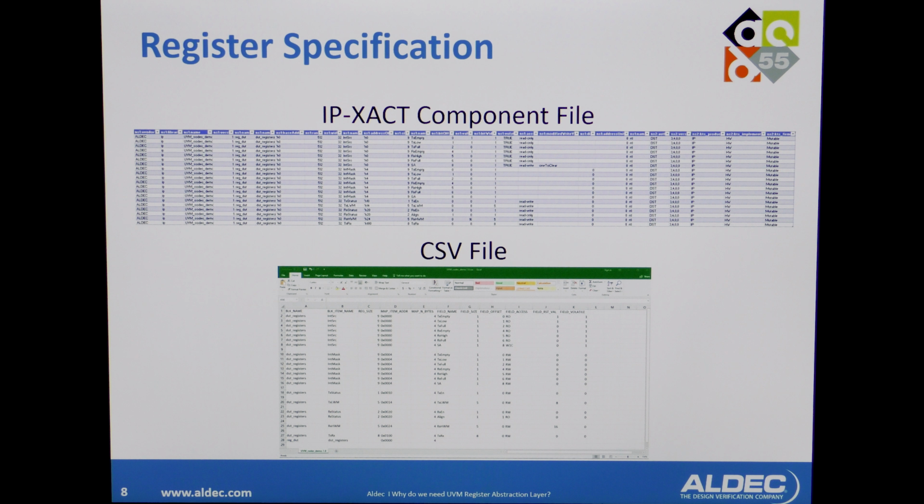You can also use a CSV file, which is a comma separated value file. You can specify register properties and specify the registers inside of the CSV file, and then you'll be able to pass that through to the register generator.